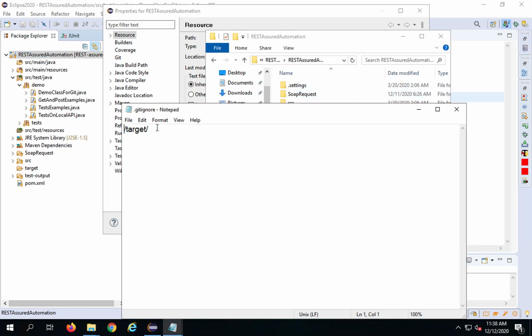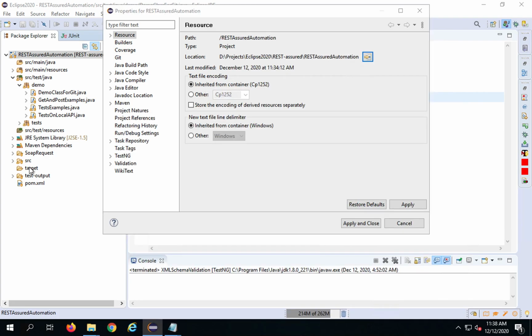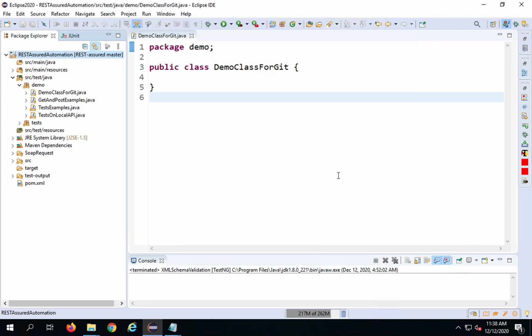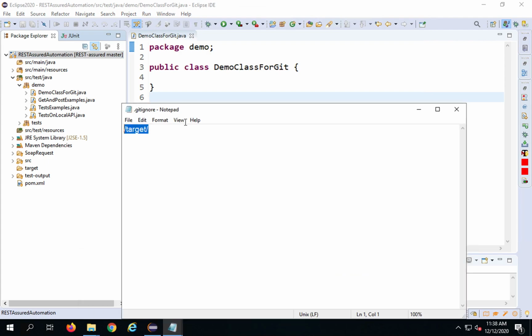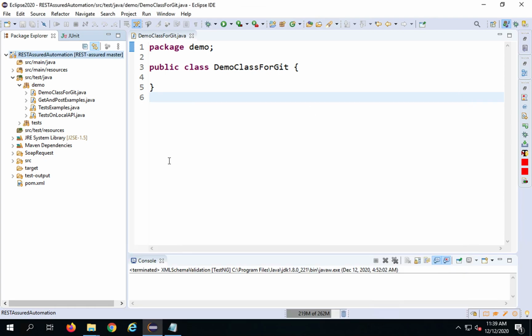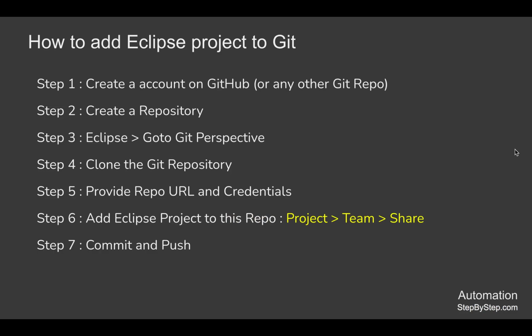If I open this, as of now it has the target folder, so that means this folder will not get committed to the remote repository, which is this folder. And if you want to add other folders or other paths, you can just add it here. You can also check a sample .gitignore file online, and then you can add whatever you do not want to get committed to the remote repository. And this is how you will get your project committed on Git.